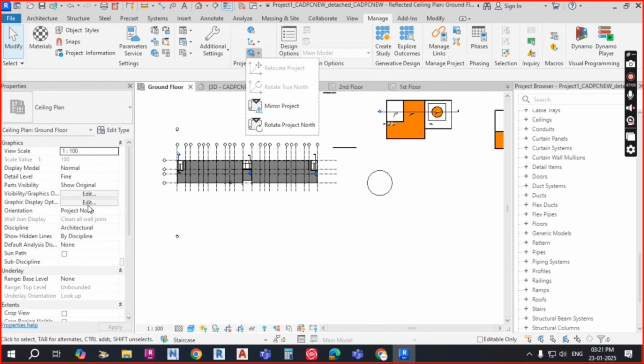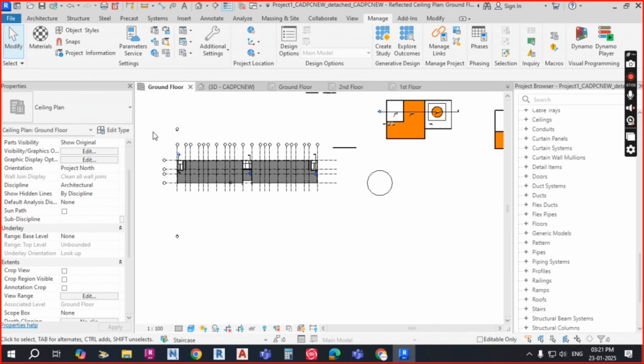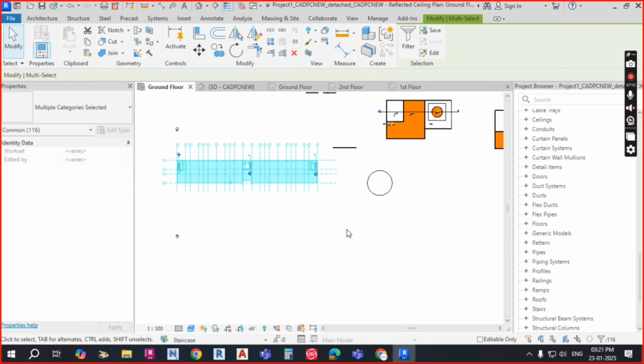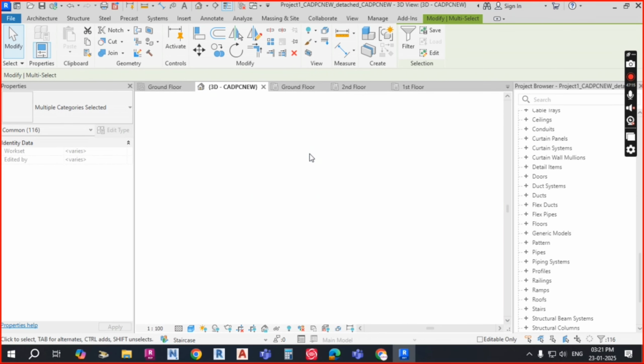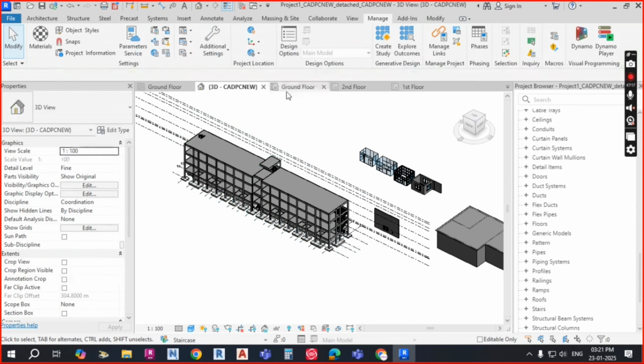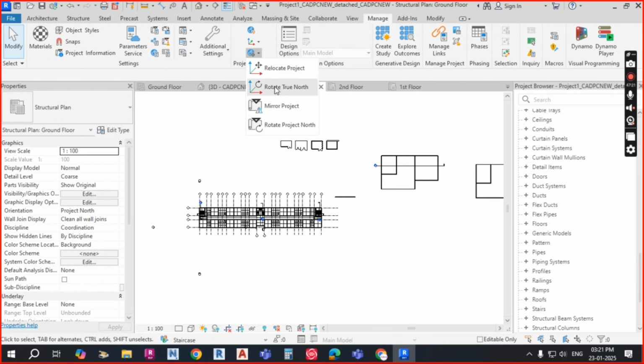But when you are working on a project, and if the project needs a rotation, you have to click the project rotation. So rotation is also possible. Rotation, movement, and a mirror copy of that project can all be done here in project location. So all these menus are related to the project coordinates, project location, and project specification. We can relocate the project from one point to another point.